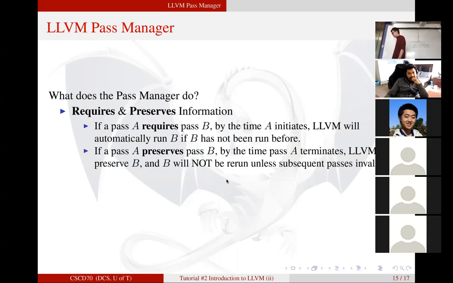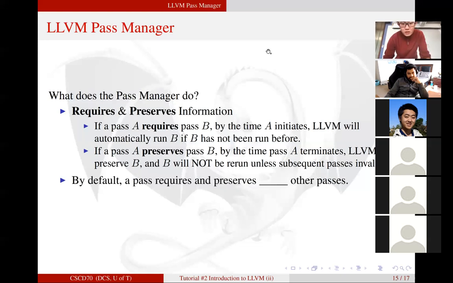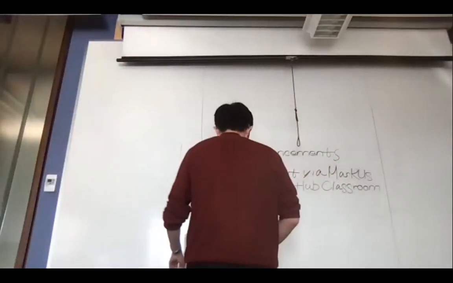So what does it mean to preserve information? If a pass A preserves pass B, then by the time A terminates, LLVM will preserve all the information regarding B, and pass B will not be rerun unless some other passes invalidate it. So to better illustrate this, let me temporarily disable sharing the screen and switch to class.